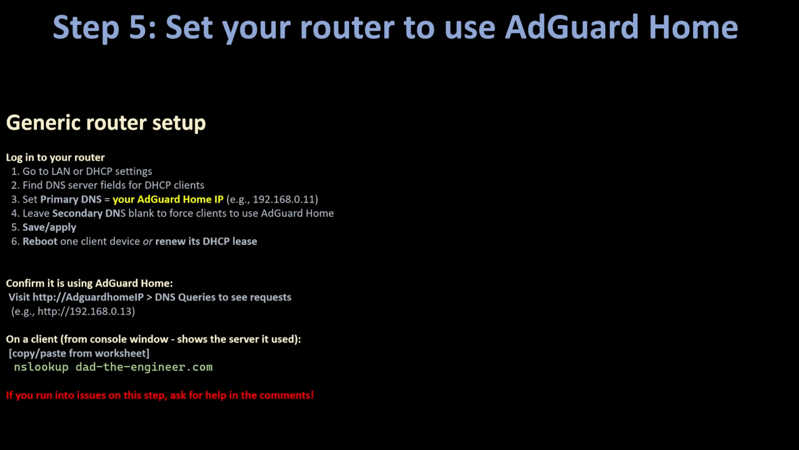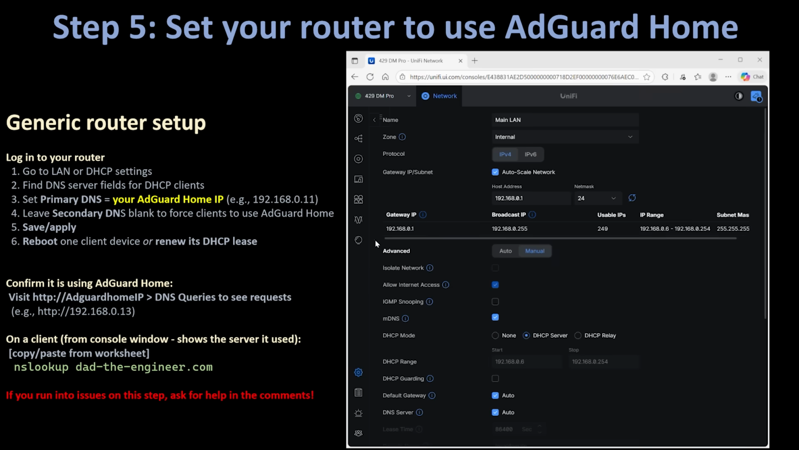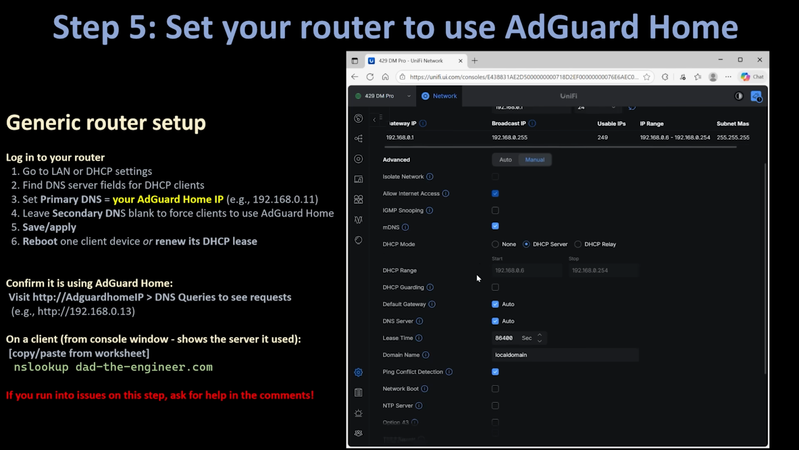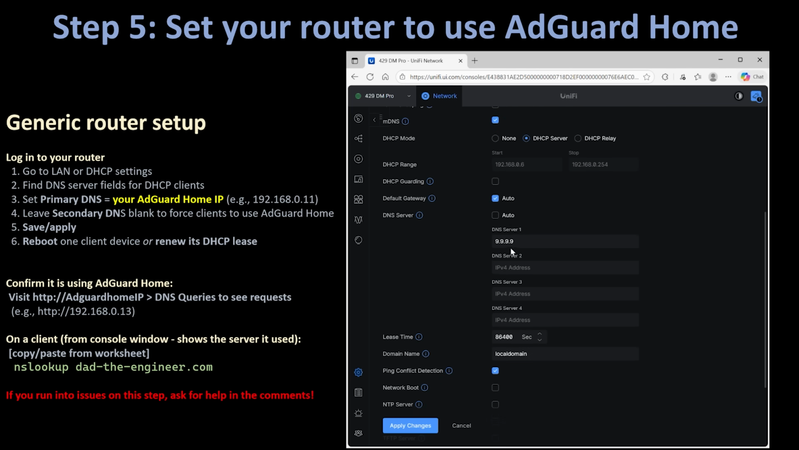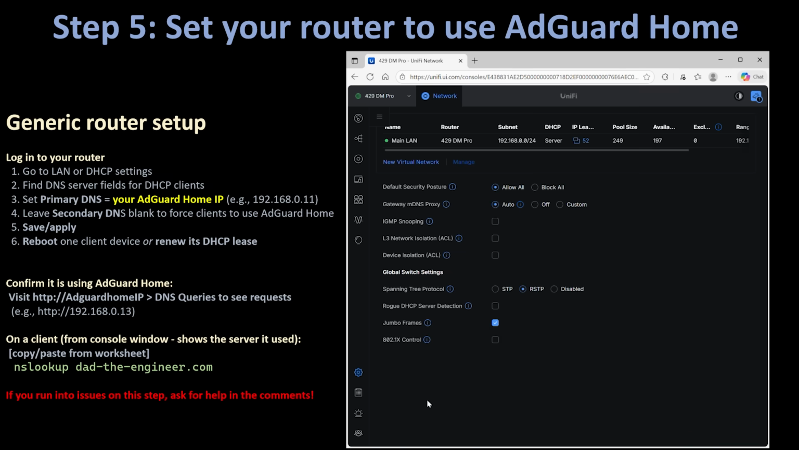Step 5. Set your router to use AdGuard Home. On your router, and these are the generic steps, you will go to your LAN or DHCP settings. You will find the DNS server fields for the DHCP clients, and you'll set the primary DNS to be your AdGuard Home's IP. You will leave the secondary DNS blank to force clients to use AdGuard Home. You will save or apply, and then you will reboot one client device or renew its DHCP lease.